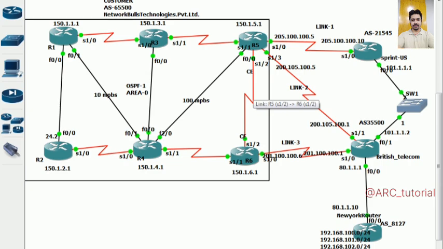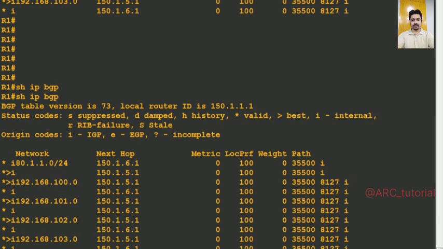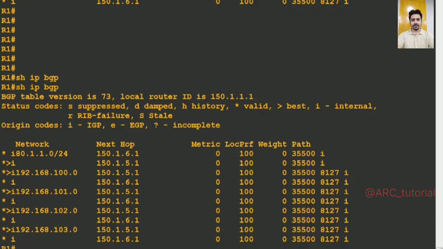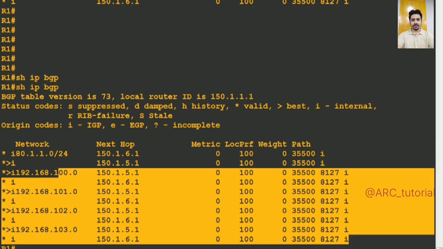Then after it, let's move back again on R1, and you see once again its best path for all prefixes is via R5 only, and this time I want to make it via R6, but this time I'll be using the AS path attribute. I mean this time I have to do manipulation using the AS path attribute. Have you understood it or not? So this time you can see that to reach all these prefixes it has to cross two ASs, 35500 as well as 8127.